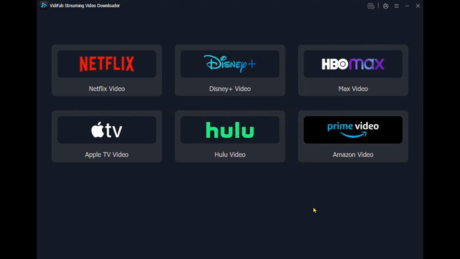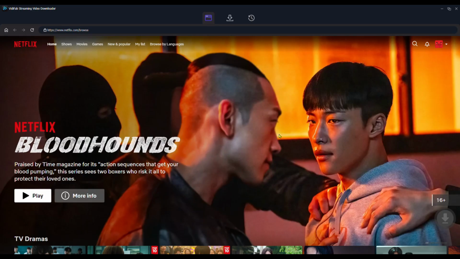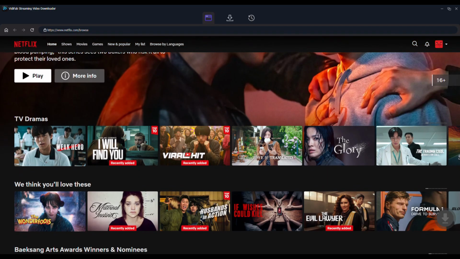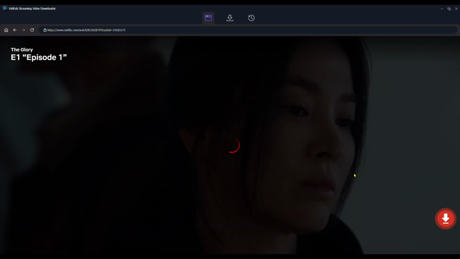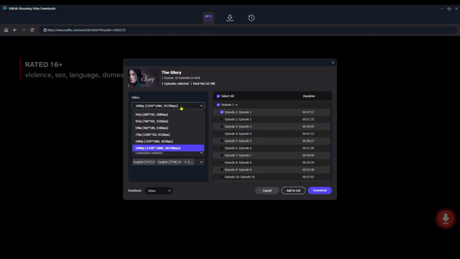Next, click the Netflix tab inside the tool and log in to your account. Then choose the movie or episode you want. Click the download button. A settings window will pop up. Pick the 1080p quality, choose the language for audio tracks and subtitles you prefer.